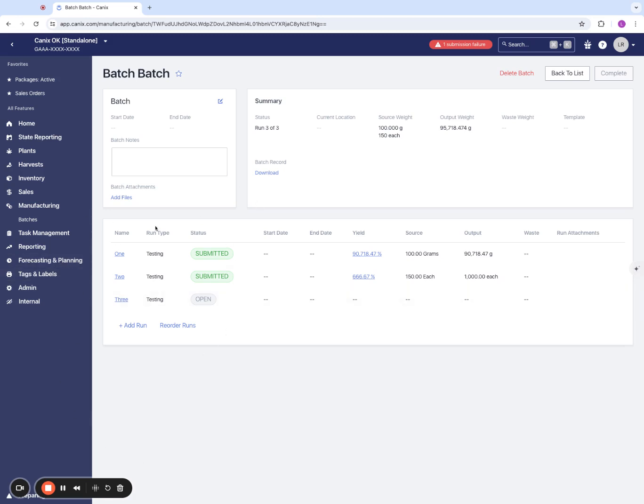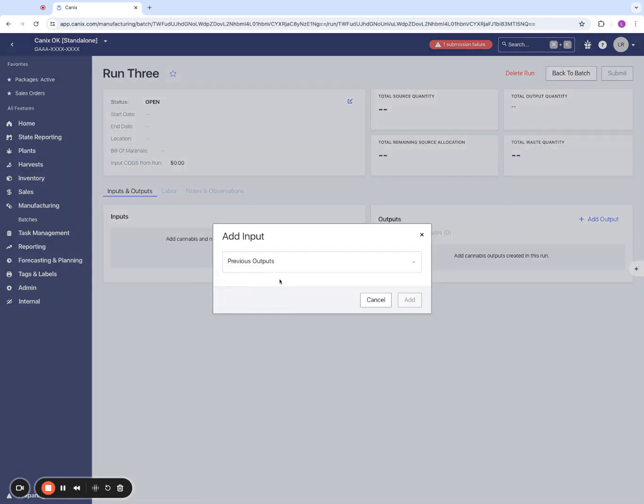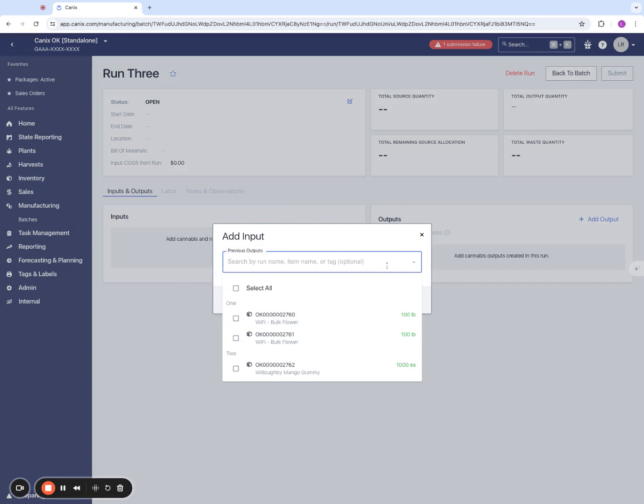So I have this manufacturing batch here with 2 runs that have already been submitted. I have 3 output package tags I've created across the 2 runs. Now when we're going into run 3, we'll be able to come to the Inputs tab here, select Add Input, Previous Outputs, and now we'll search across all of the previous outputs that were created in this manufacturing batch. When we click down here, we'll be able to see all 3 package tags that have been created. I have not filtered this search just yet.